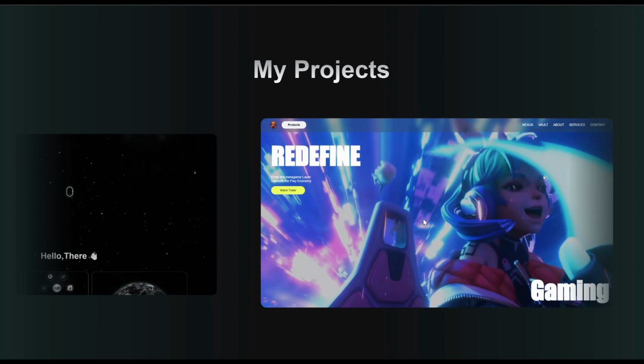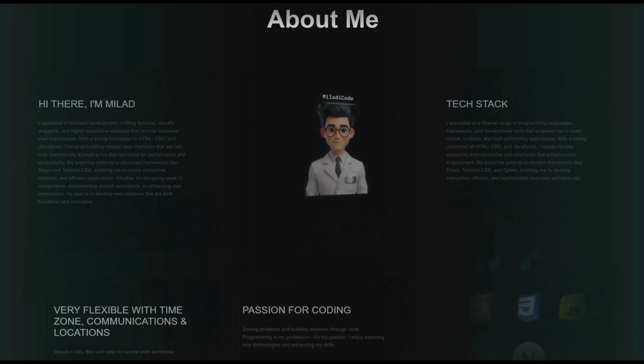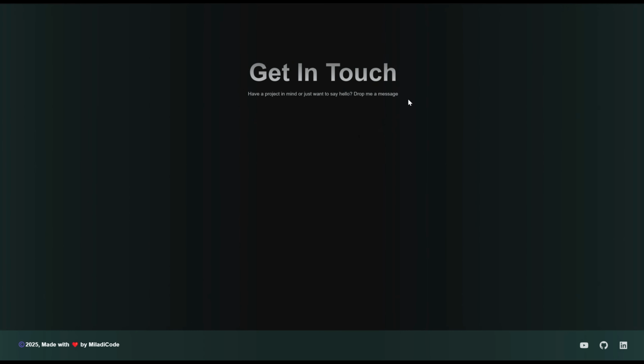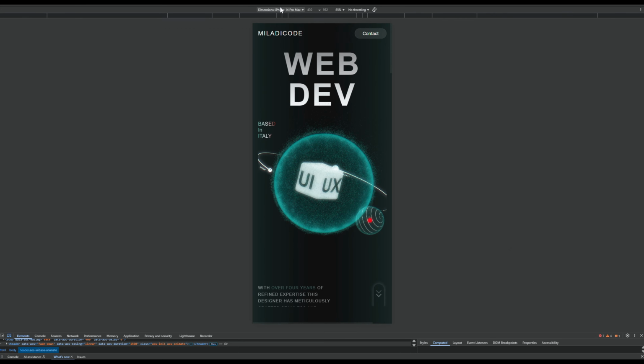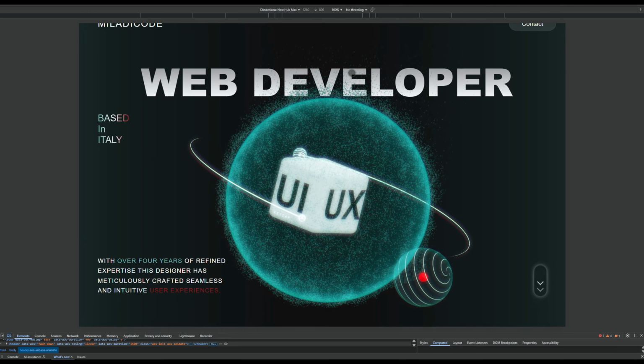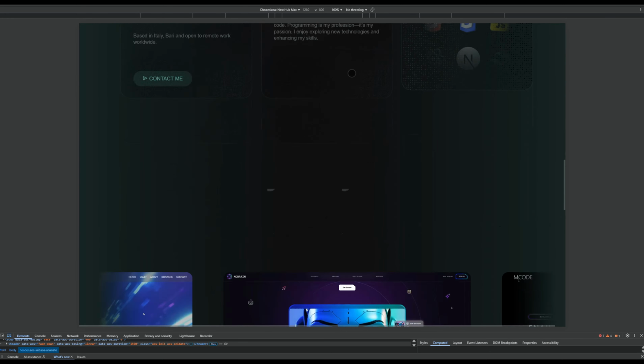Additionally, you'll discover how to add smooth scroll animations using the AOS library, and of course, ensure the entire design is fully responsive across all screen sizes. I'll guide you through every step with clear explanations, making sure no detail is left out.